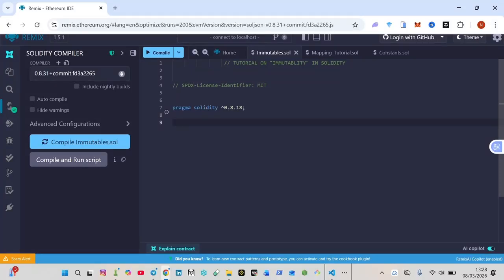Today we'll be talking about immutability in Solidity. So without wasting much of your time, let's get started.